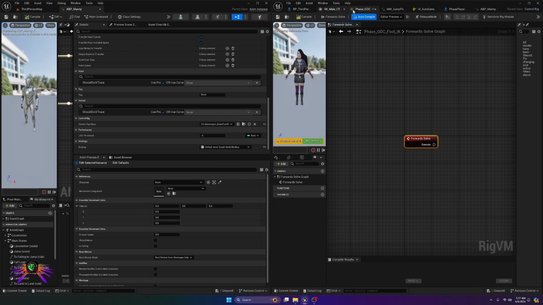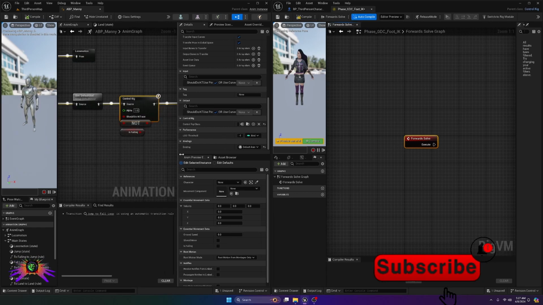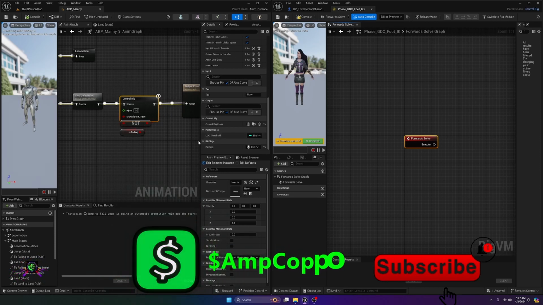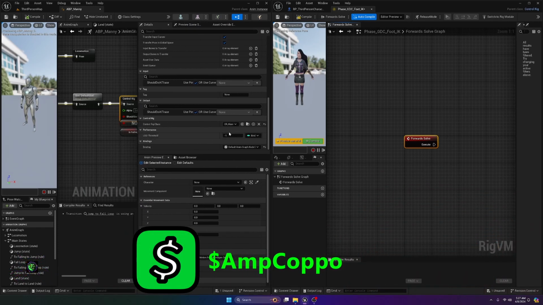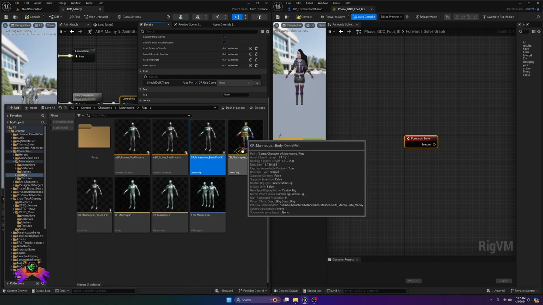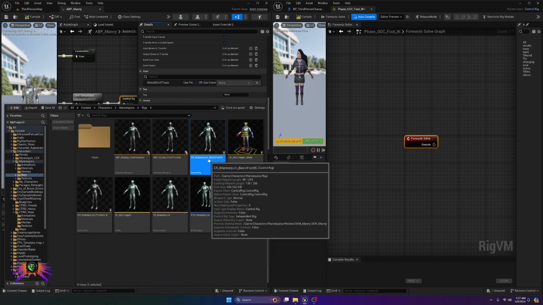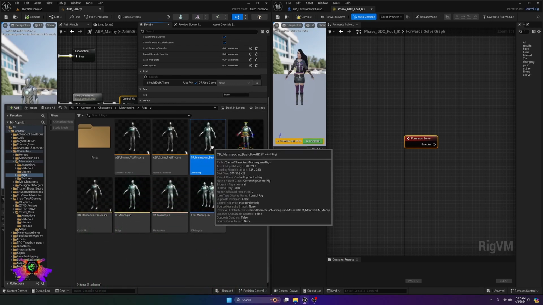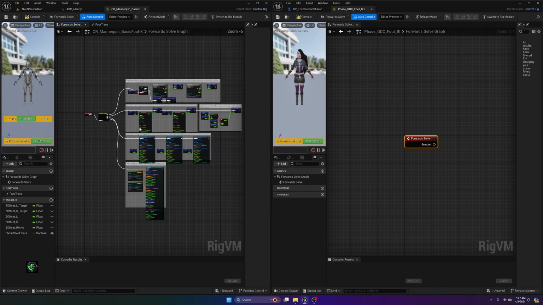I'm going to move this over one, and I want to close the rest of these tabs to the right. All right. So what we want to do now is find the foot IK rig from this character, which should be here. If you click here, you'll see the CR Mannequin Basic Foot IK. We're going to open this up.